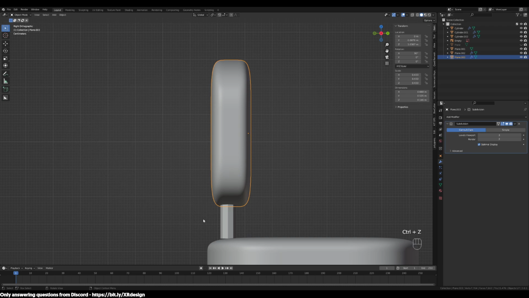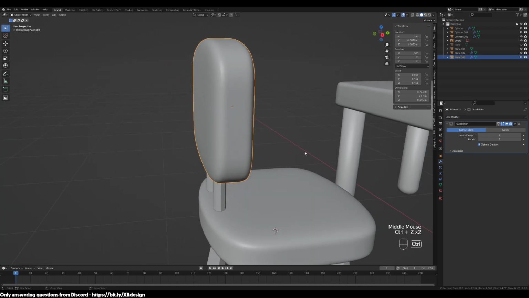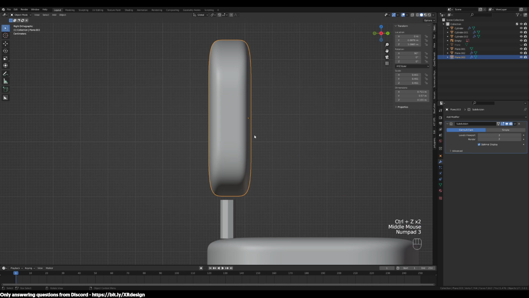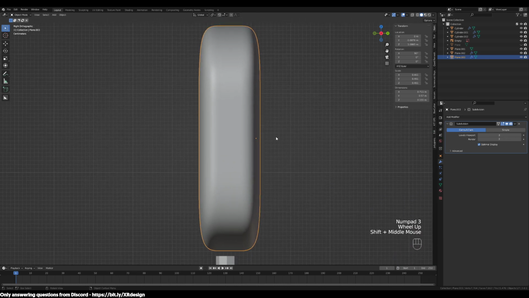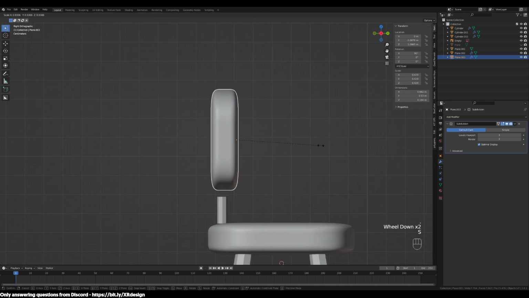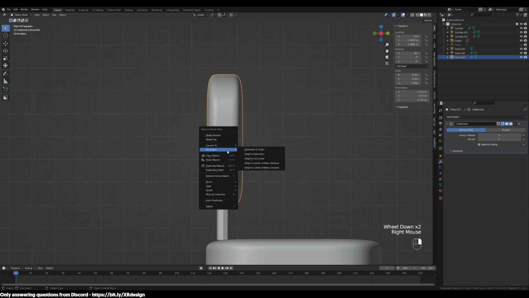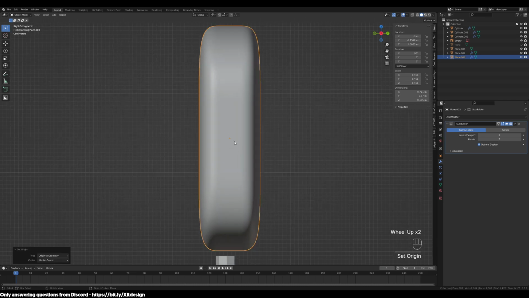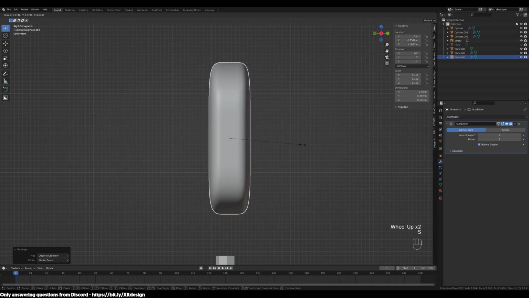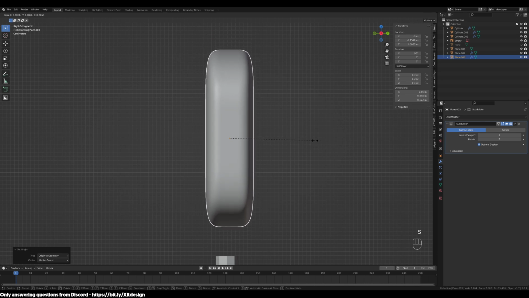The reason why it moved forward is because we scaled it. When we scaled it, it scales towards this origin point. So it's scaling against that origin point, and to recenter this on the object, you just have to right-click, set origin to geometry, and that'll center it. So now if you scale it, it'll scale towards the center.